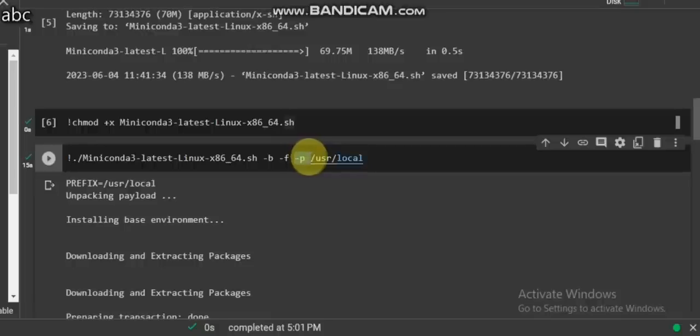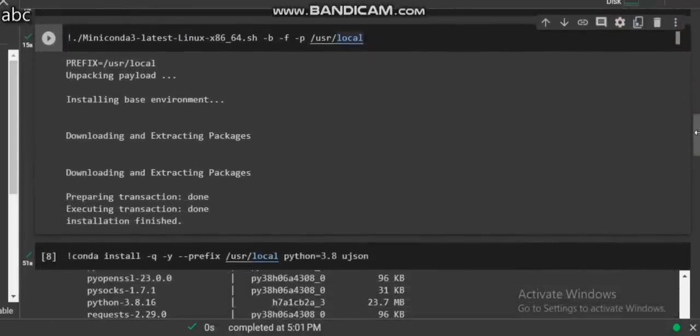And this option specifies the installation prefix, that is, the directory where Miniconda will be installed. In this case, it sets the installation directory to this one. It actually provides the directory where Miniconda will be installed. By using these options, the installation of Miniconda can be automated and run without any user intervention, allowing for a smooth and uninterrupted installation process in the specified directory.